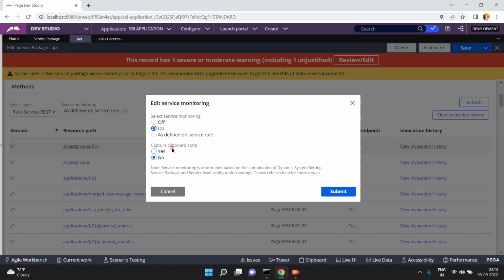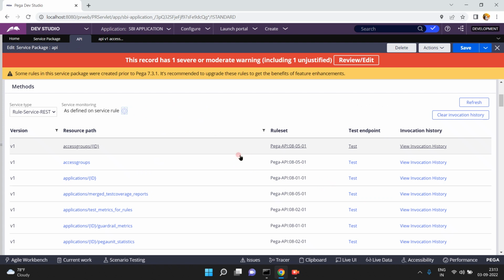Okay, now there is one more option: whether you want to capture the clipboard state or not. We will see that. As of now I am selecting no. Just click on submit. Now the service monitoring is on. Just click on save.